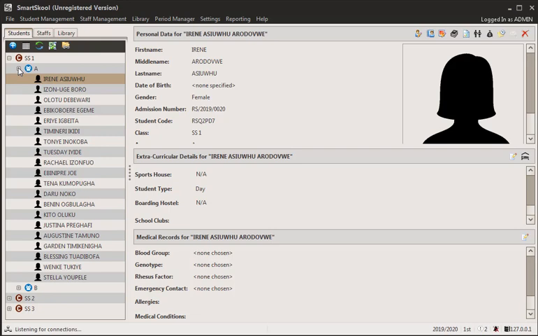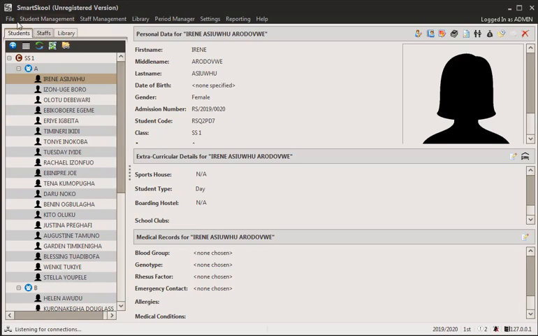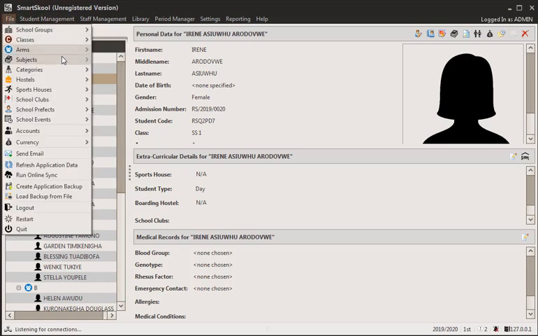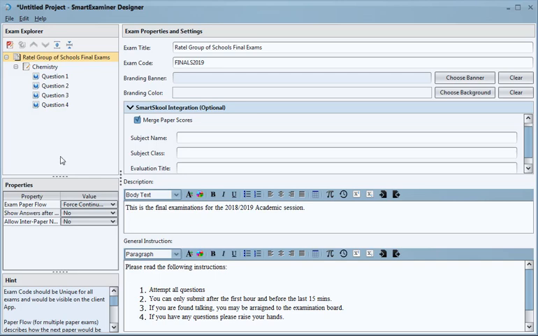In SS1 we have two arms, A and B, with students in both arms. We created subjects. If I come to manage subjects, you're going to see the subjects which we have for SS1. We have a subject named chemistry.